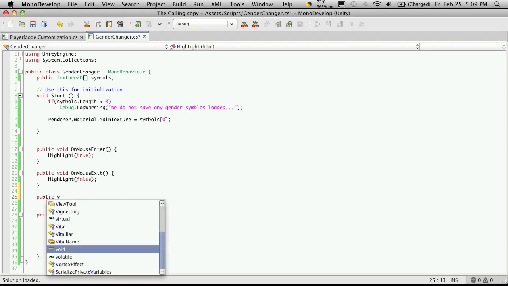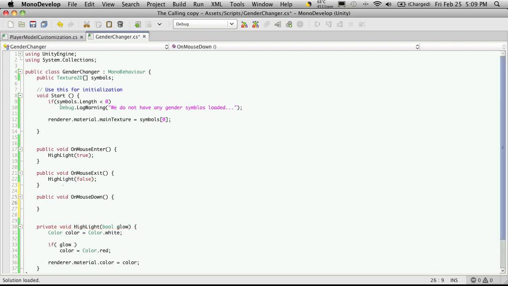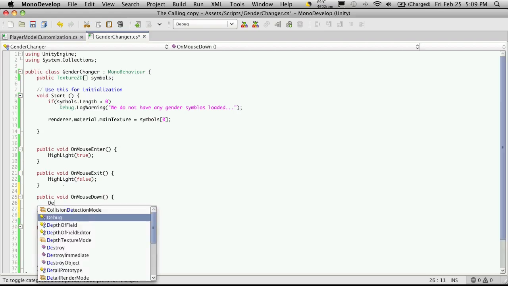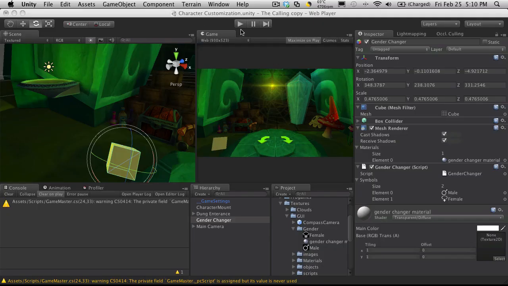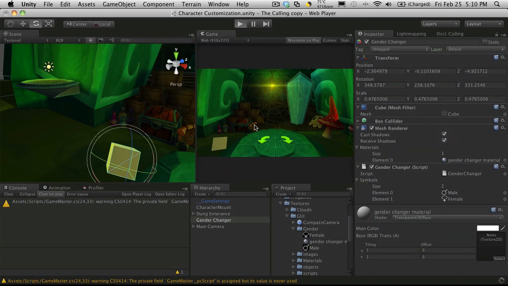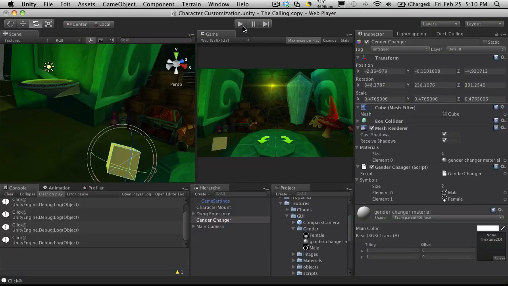These have to be public void OnMouse. All we really need is an OnMouseDown. I believe that's the right function. Let me just throw a debug in here, and I'm just going to say click. I'm just testing to make sure it's the right function. I've been playing around with a few other APIs for different programs. So when I click on it, I should get my little message down here. Click, yep. So that was the right function.